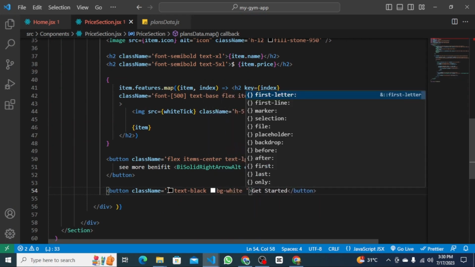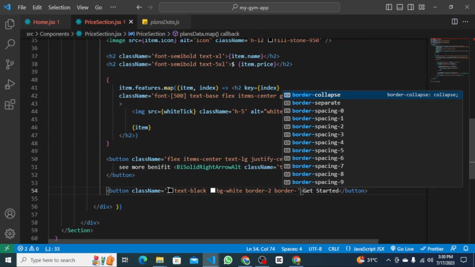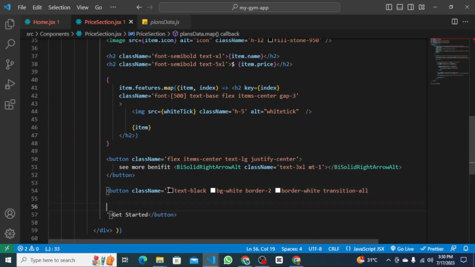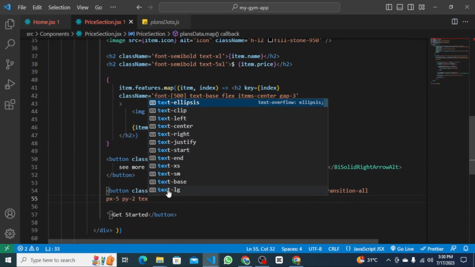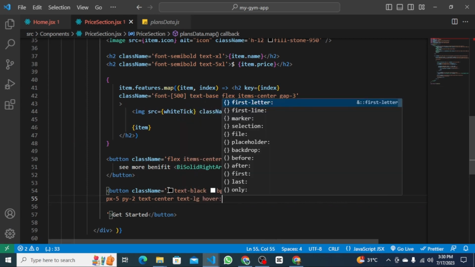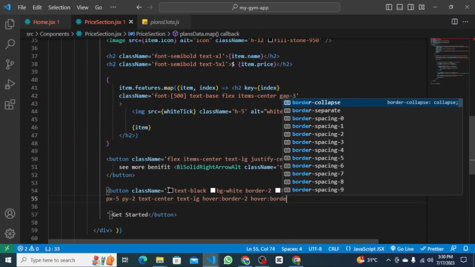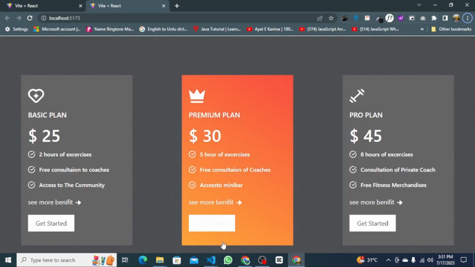Text black, background white, border 2, border color white, transition. Padding top and bottom, padding left and right 2.5, text center, text LG. On hover, border will be 2 and border color white also. Hover text white. Okay, now it looks like this.